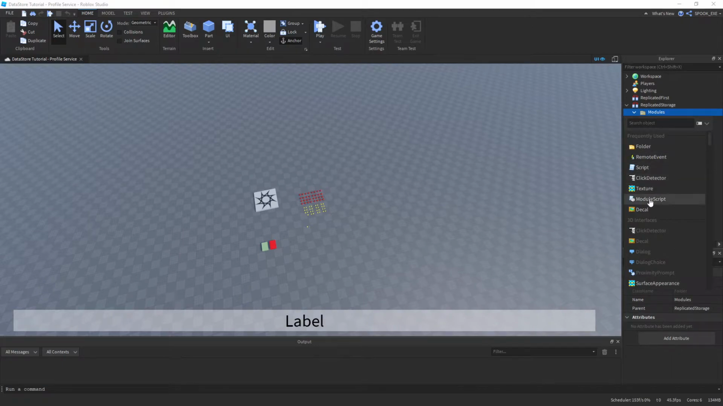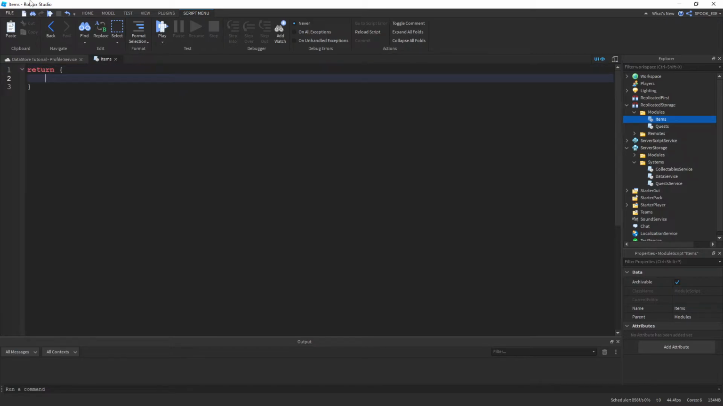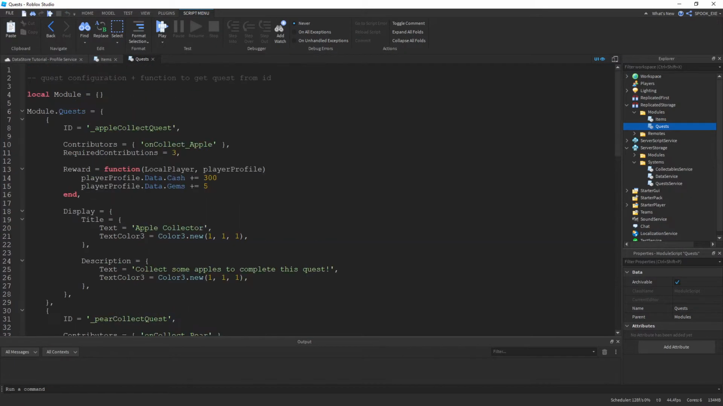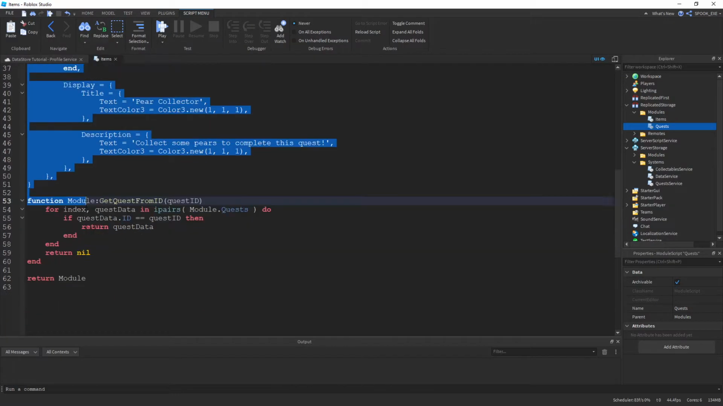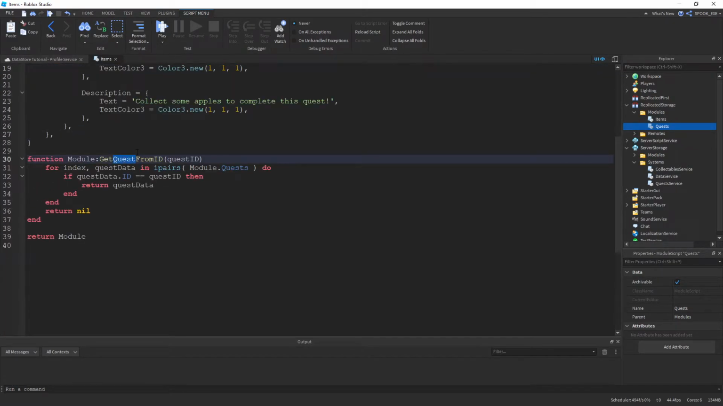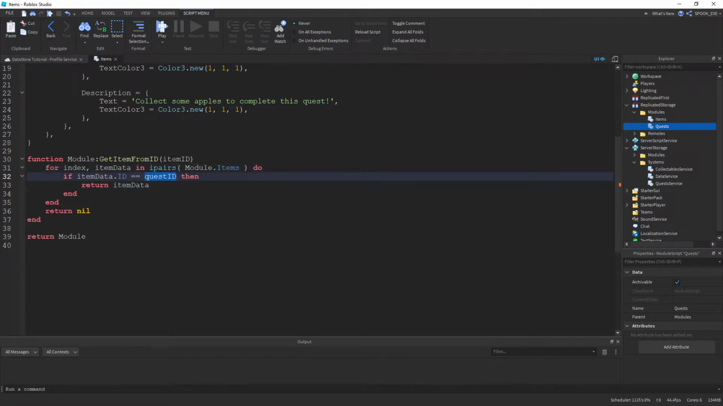To begin this, we're just going to go to modules. We're going to add another module script. We're going to add items. We're going to return a table, and inside this table, we're going to have a bunch of other tables like we've done for the quest. This is pretty much what we're going to be doing anyway, so we can just copy and paste that. We'll change this to items. We'll get rid of the one we don't want. We want get item from ID, item ID, module.items, item data, return item data, item ID, and we're done.